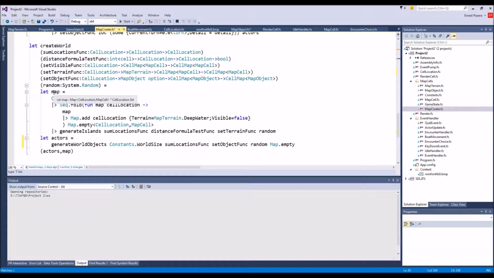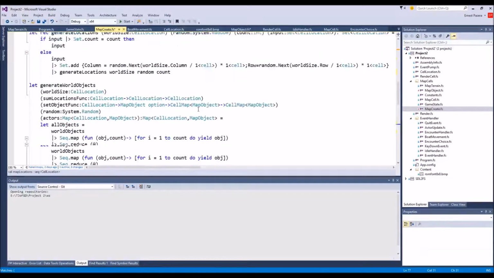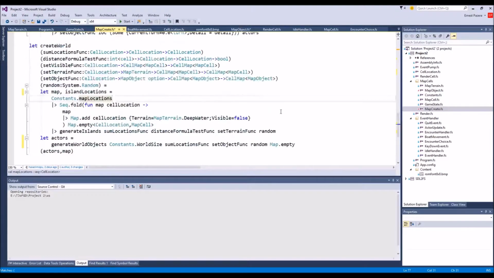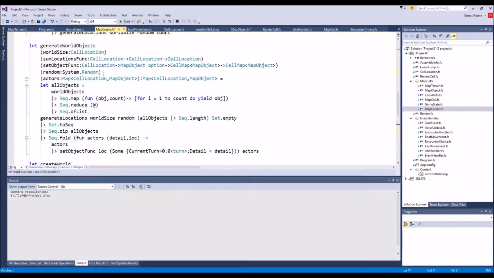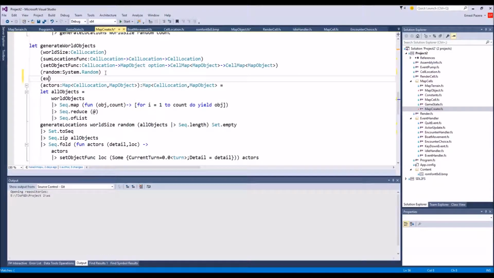So map, which is that, equals that, and I'm going to need, so my generate world objects. One more. Those are my actors. Exclusion. Excluded locations, which will be a cell location. I'm going to make it a set. Set of cell locations.